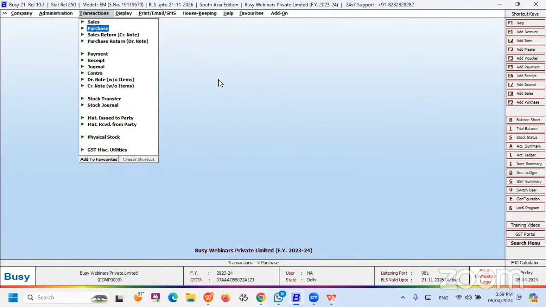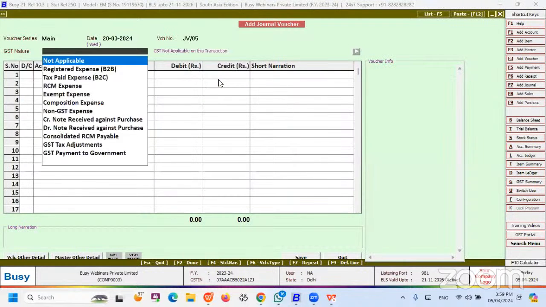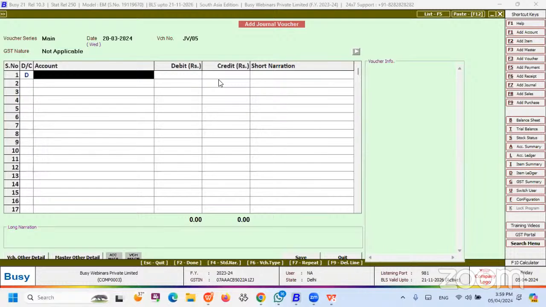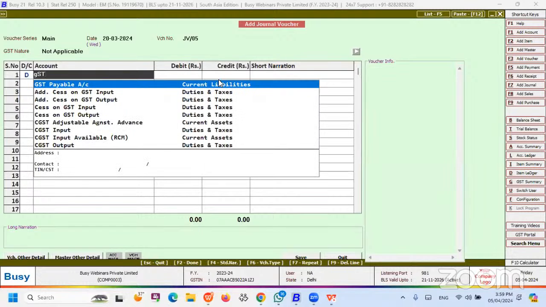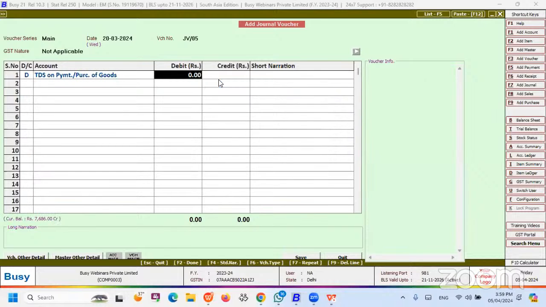Now, when you're switching the financial year and creating a new financial year, you have to post one journal voucher like this. Just post one journal voucher and select the debit account as TDS on payment or purchase of goods. This one you should select. And the value is 7686. The closing balance you can see at the bottom, as the current balance, so you can put the value.